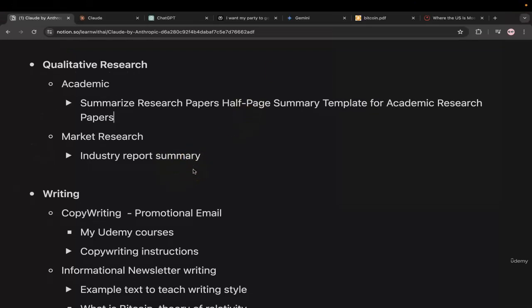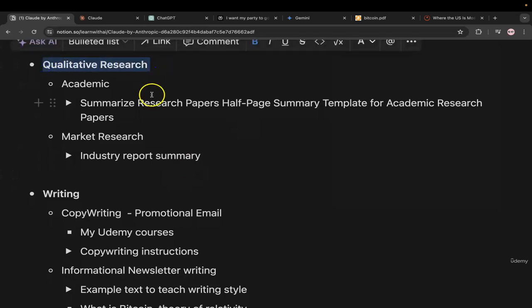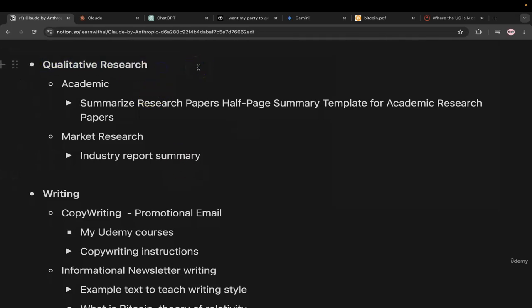Now the next topic that I want to talk about in this section is qualitative research using Claude. One thing to keep in mind, unlike the other large language models such as Gemini, ChatGPT or Perplexity, Claude does not have access to the internet. So any information you want to work with, you'll have to copy paste it into the model.